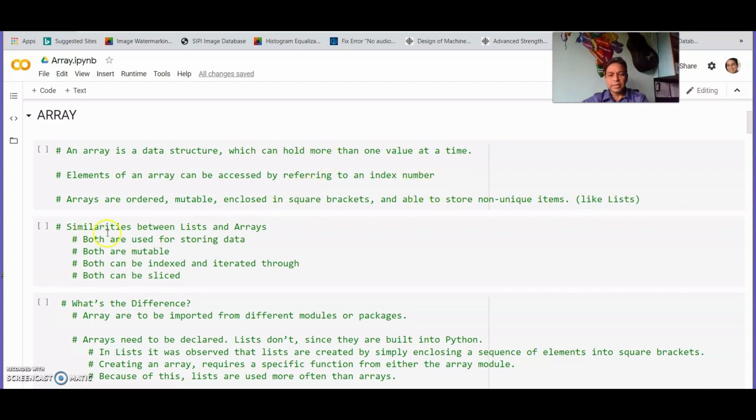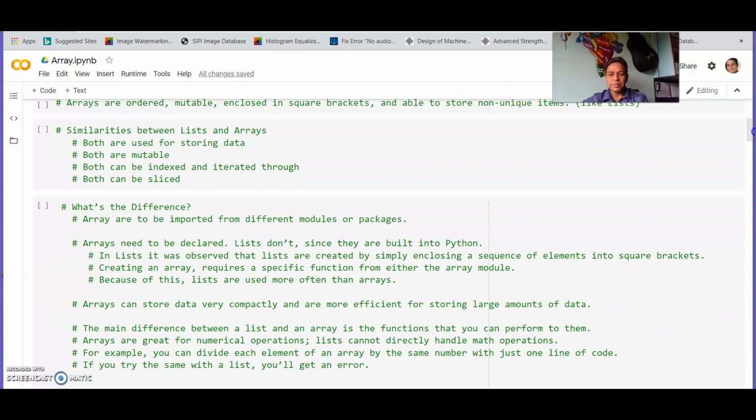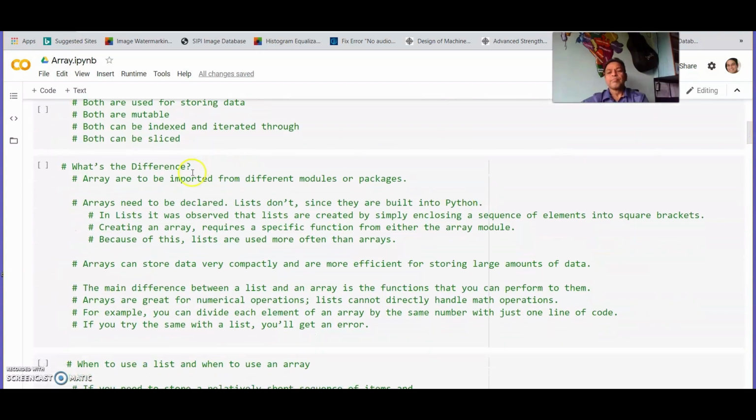So we have another title here. What are the similarities between list and array? Both are used for storing data. Both are mutable. Both can be indexed and iterated through, and both can be sliced. Then when both of them are similar, what is the difference?